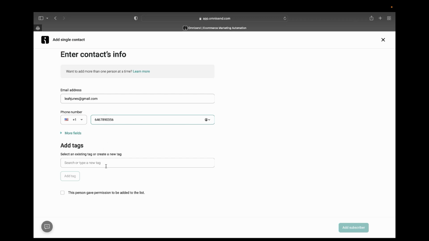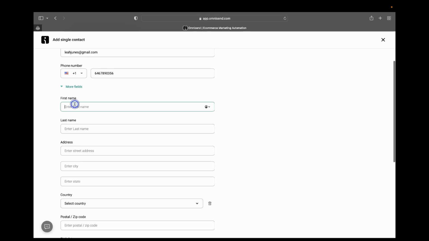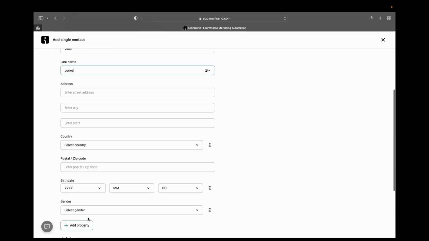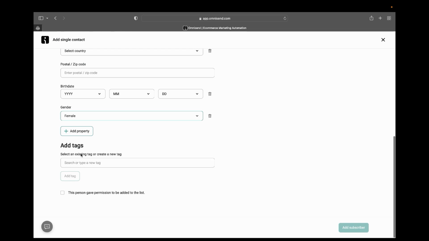Okay, and then over here, if you want more fields, you can just click here, more fields, and other fields will come up. So I'm just going to put here the first name, Jones, and you can put the city, state, zip code, their birth date, and much more regular information, but they're really not a must. And then you can add tags if you want to, but it's also optional.